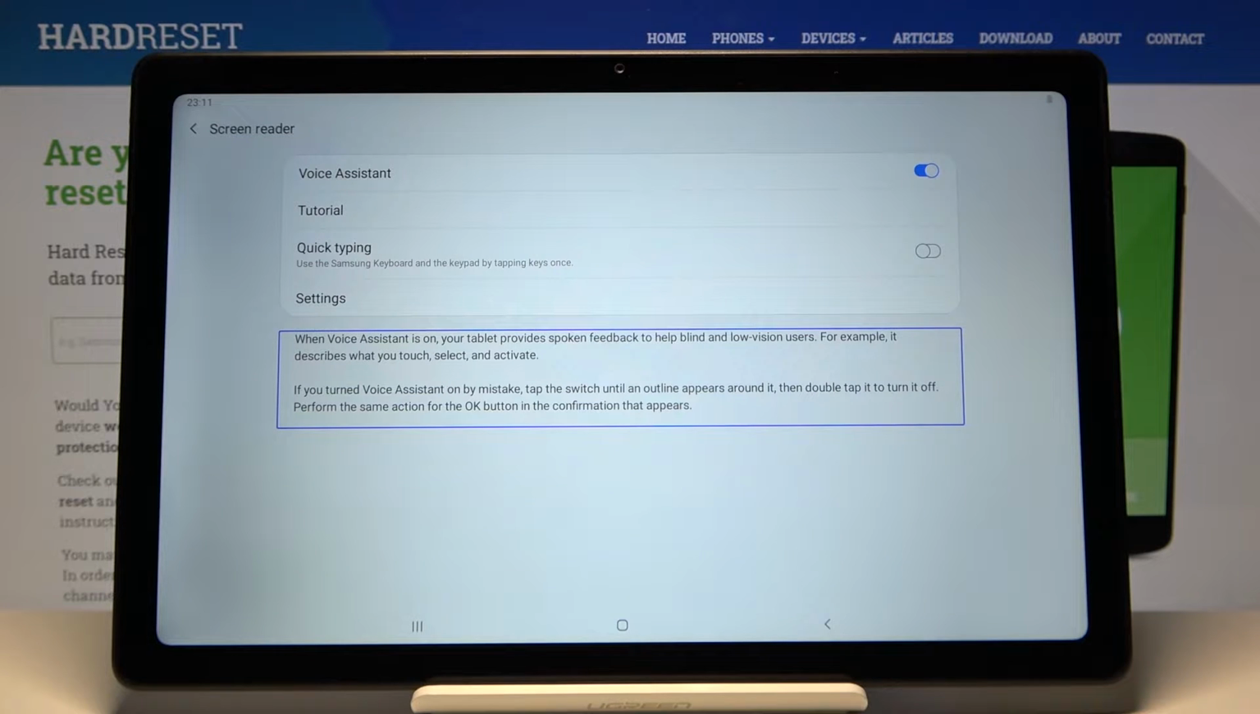Voice Assistant is on. Your tablet provides spoken feedback to help blind and low vision users. For example, it describes what you touch, select, and activate. If you turn Voice Assistant on by mistake, tap the switch until an outline appears around it, then double tap it to turn it off. Perform the same action for the OK button in the confirmation that appears.